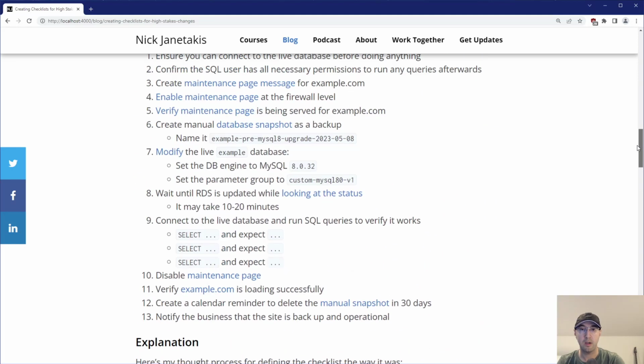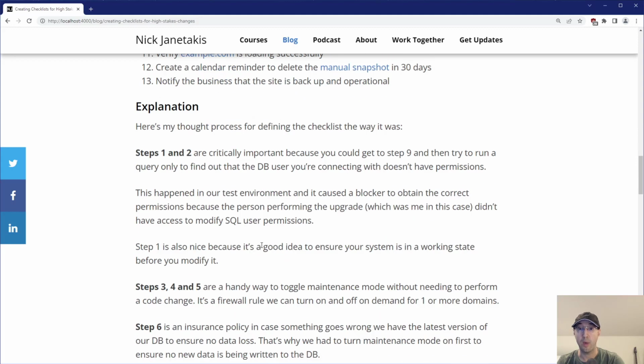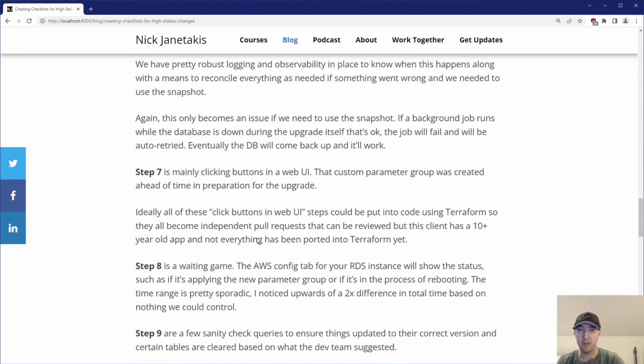And yeah, step 8 over here, just as a reminder, jumping back up, it's kind of just a waiting game, right? And I wrote a little more detail around here. The AWS config tab for the RDS instance shows the status, such as if it's applying a new parameter group, or maybe it's in the process of rebooting. You get all these details with pretty good response time; you'll see little badges change from red or gray to green, little things like that.